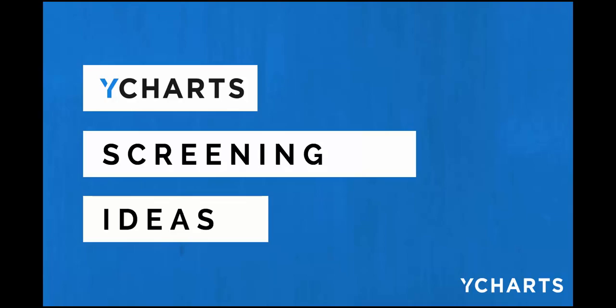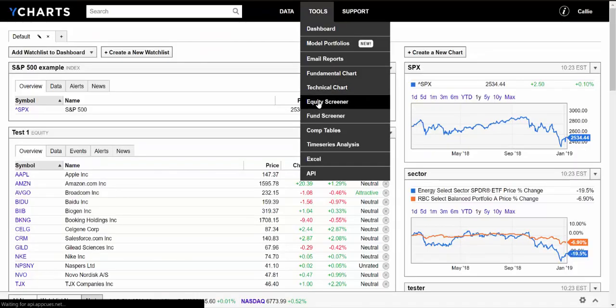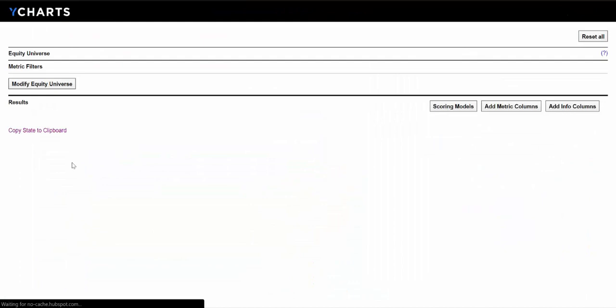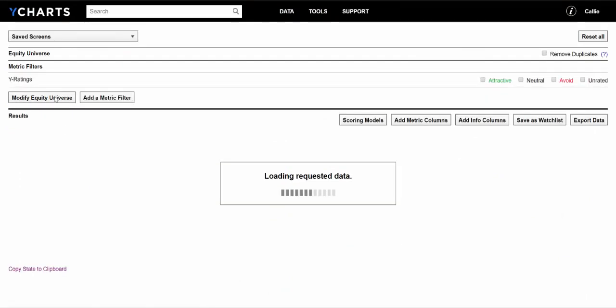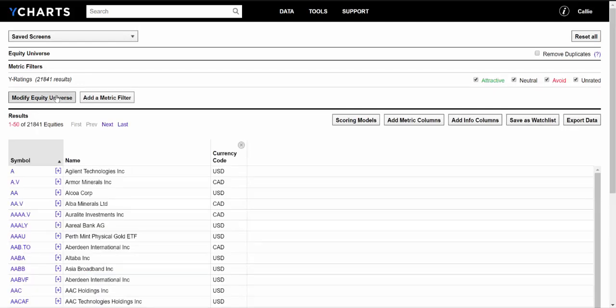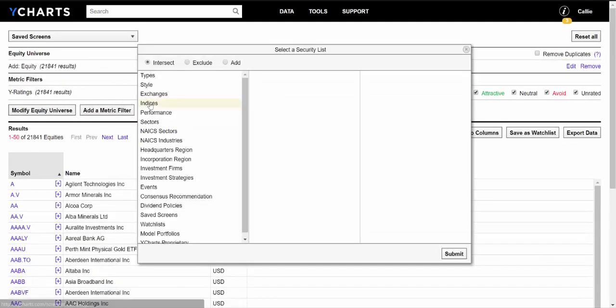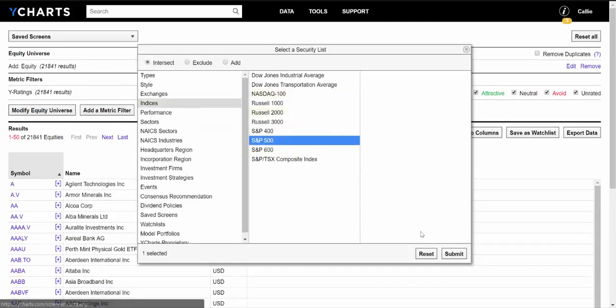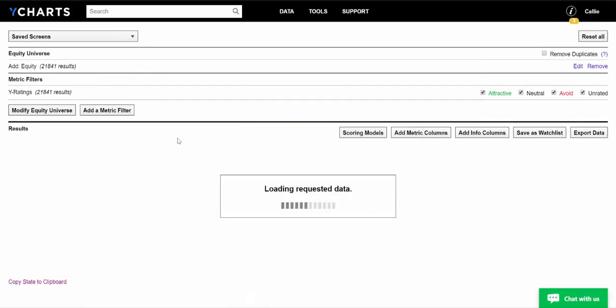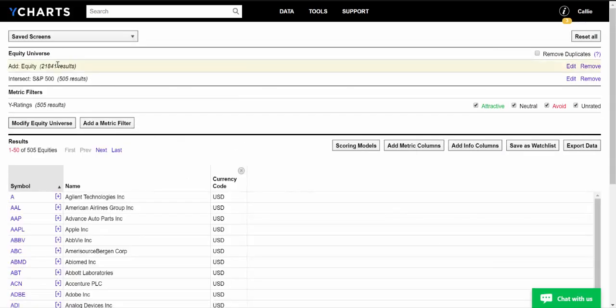First, let's hover over Tools and click on Equity Screener. Next, let's modify the equity universe. If we click on Modify Equity Universe and then select Indices, we will then intersect the S&P 500. You will see that this took our equity universe from over 21,000 securities to 505 securities.